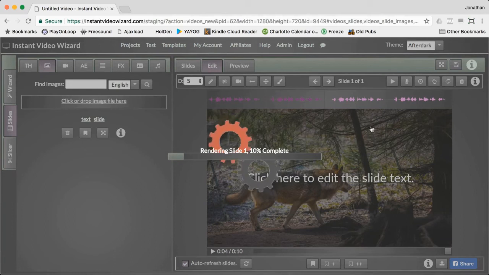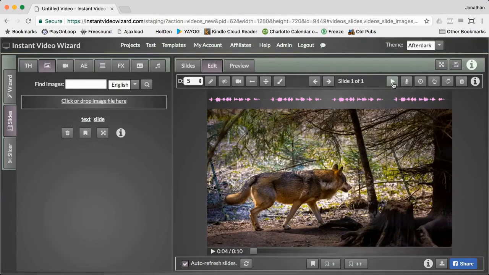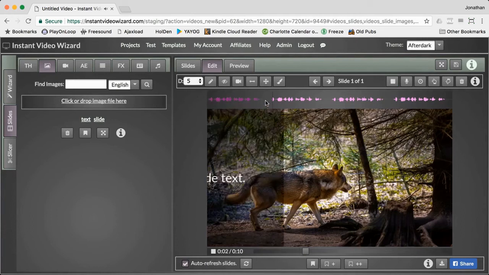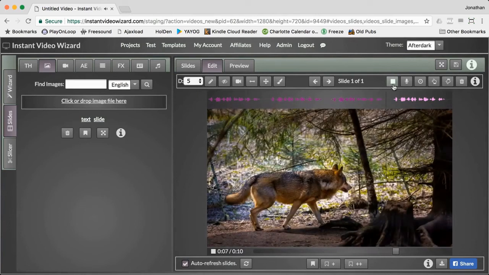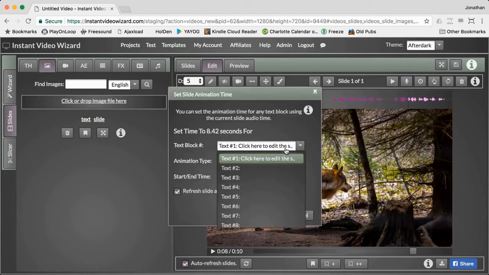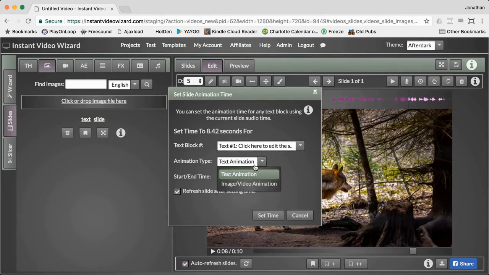Makes it much easier to sync your text animations with the audio on the slide. You don't have to figure out where those points in time are on your own. All you have to do is click on the audio waveform. So we'll play. Animation begins here, fades out here. That can be set for all of your text animations. All 10 text blocks support using this timer, as well as the image and video animation.